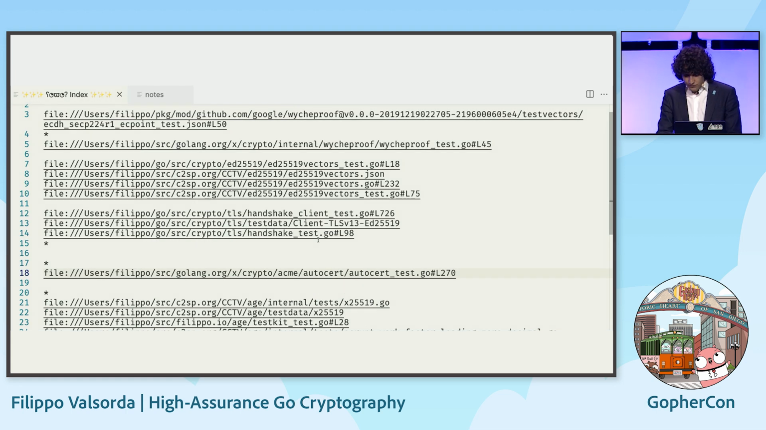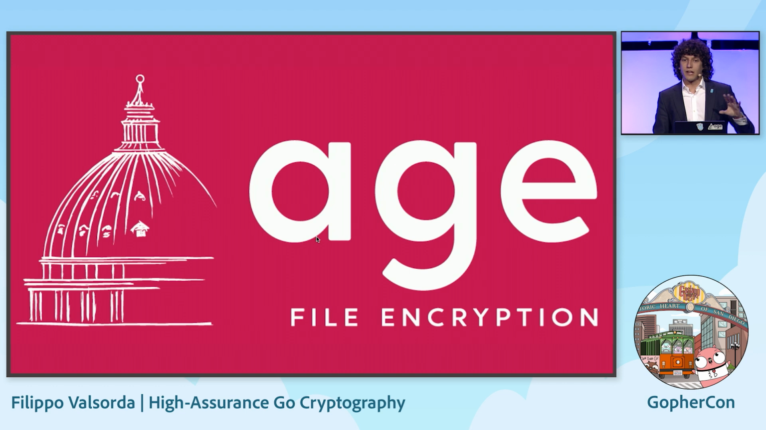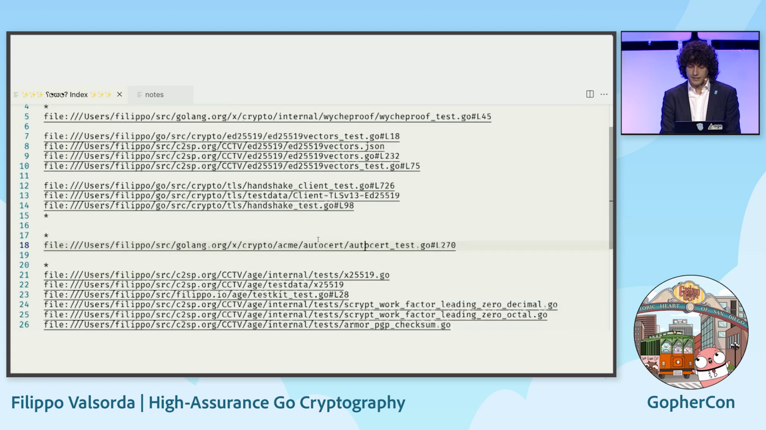Now, the next thing is a technique that's not from the Go standard library, but from a package that uses the Go standard library, which is age. It's a very simple project of mine. It's just a file encryption tool. It takes a public key and a file and encrypts it, or a private key and an encrypted file and decrypts it. Super simple. But still, we want it to be well tested.